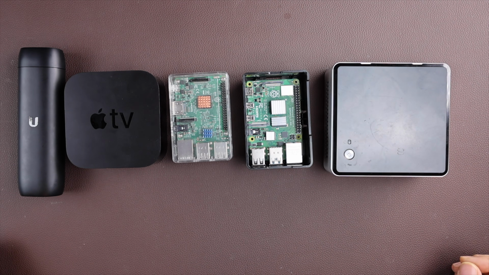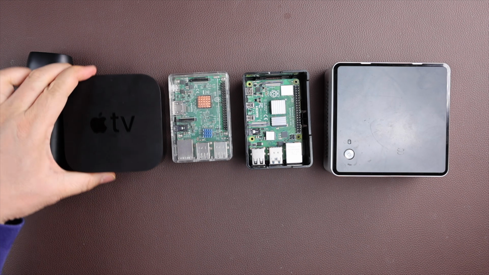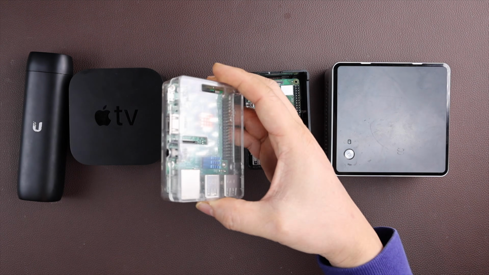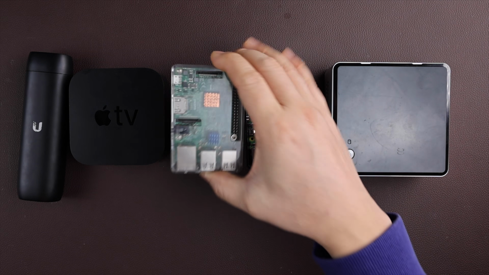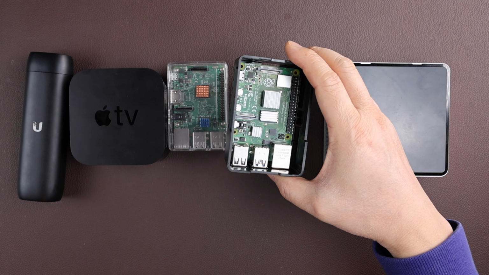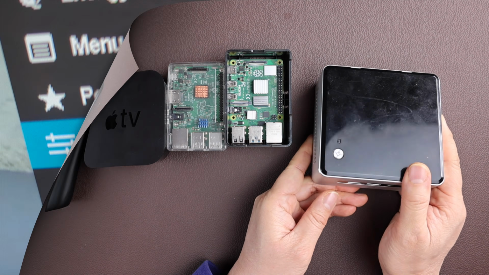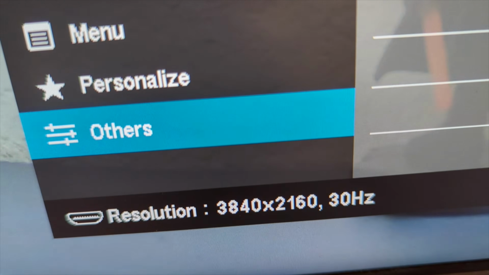These are the 5 devices we are going to test in today's video: the UniFi Protect Viewport, a 4K Apple TV, a very old Raspberry Pi 3, and a relatively new but already outdated Raspberry Pi 4, and an Intel NUC MiniPC. First, the result of the UniFi Viewport.